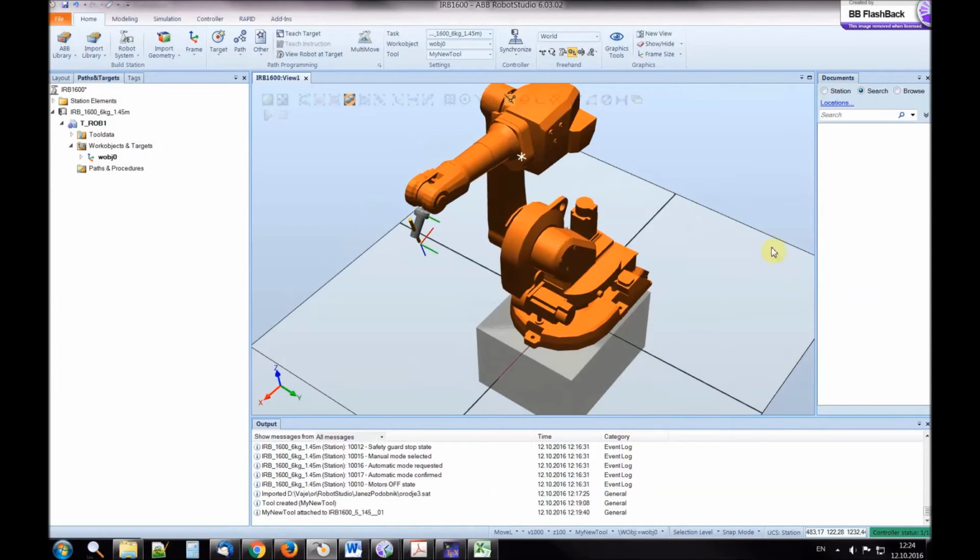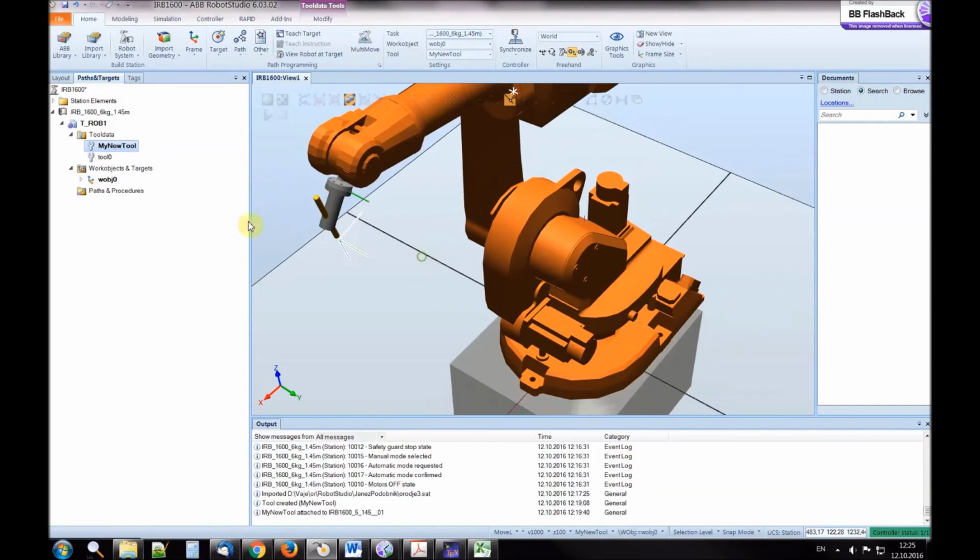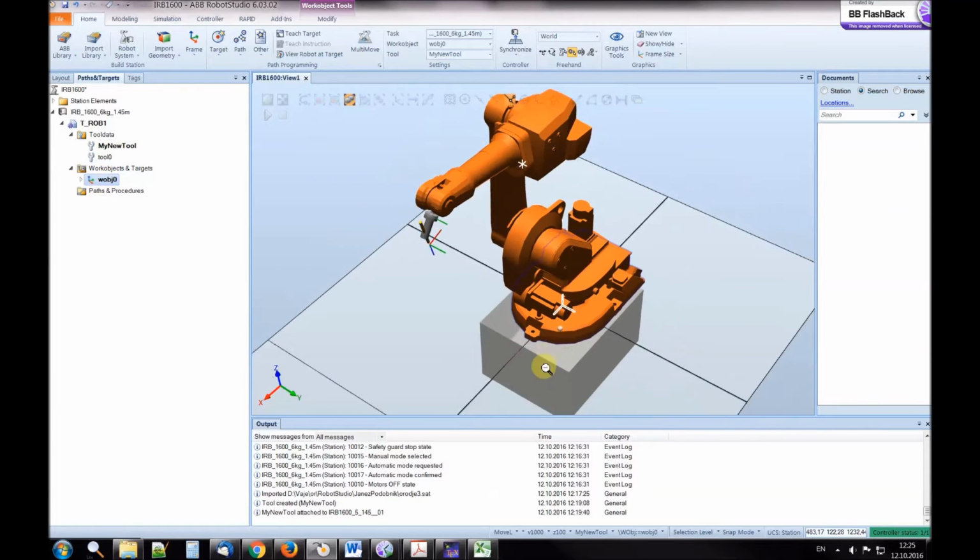For now, you have to understand the difference between the global coordinate frame and the local coordinate frame. If you go to home and paths and targets, all these frames are of course saved inside these station elements. The global coordinate frame is not named global coordinate frame, but it is called work object 0. And the tool, of course, is saved in tool data. So this is my new tool, and you can also see that there is another tool called tool 0, and this is actually the endpoint of the robot. So this coordinate frame is attached to the last segment of the robot, and these are all local coordinate frames, and this is the global coordinate frame.